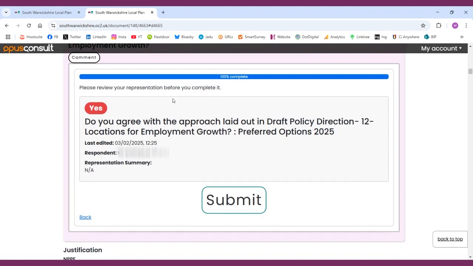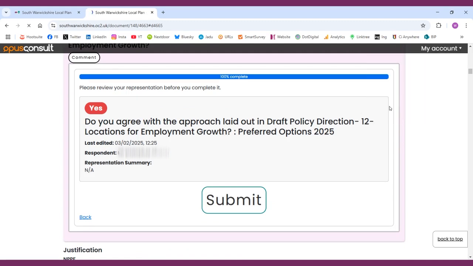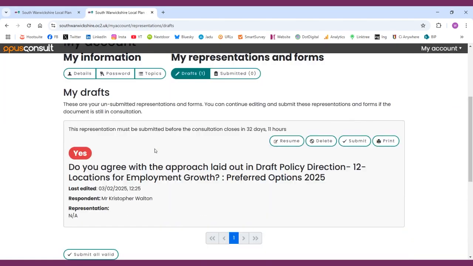It will automatically save drafts for you as you go through this. So if you don't press submit for whatever reason, if you don't press it by accident, or if you forget to press it, or you navigate away, or you lose your internet connection, then you can go to this section up here, My Account, go to Drafts, and you'll be able to see here what hasn't been submitted, and you'll be able to submit it from this window.